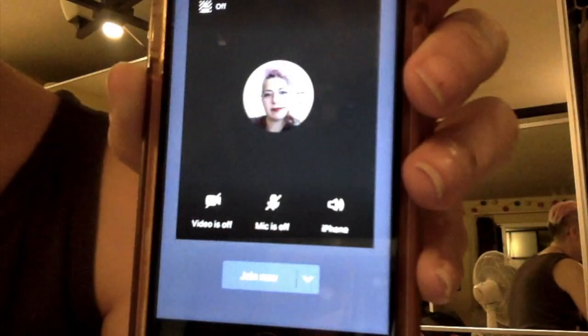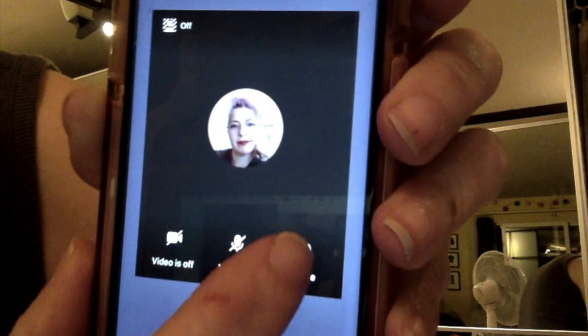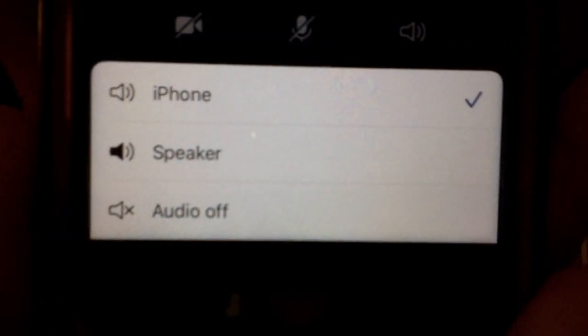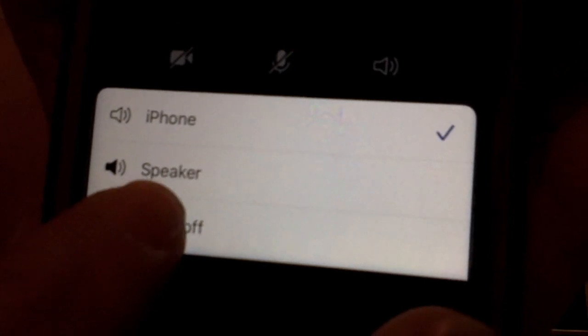You want it so the video is off and the mic is off. But I also want to turn off my phone audio by clicking phone and then selecting audio off. Otherwise, you end up with audio from more than one device and you will get echo, feedback, or both. Now you are ready to join the meeting. Press join now.